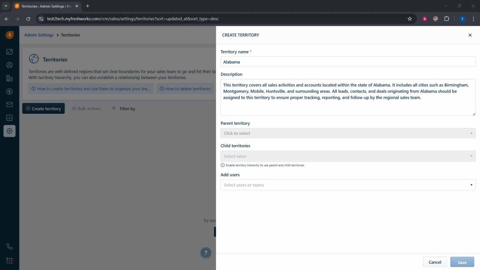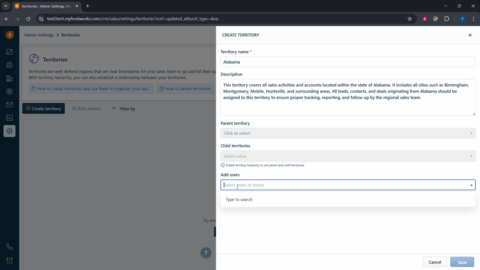Under Users to auto-assign leads, add the sales reps who should receive leads for this territory. Freshsales will automatically distribute matching leads among the users you add here, typically in a round-robin fashion. Make sure the reps you include are active, licensed users with access to the relevant modules. If you have a mix of new and experienced reps, you can revisit this list later to adjust who gets leads as your team evolves.